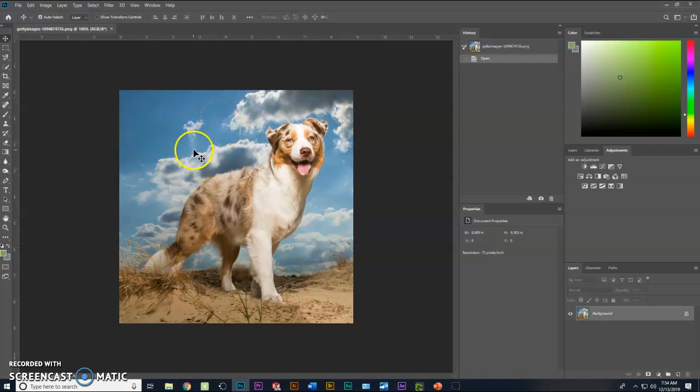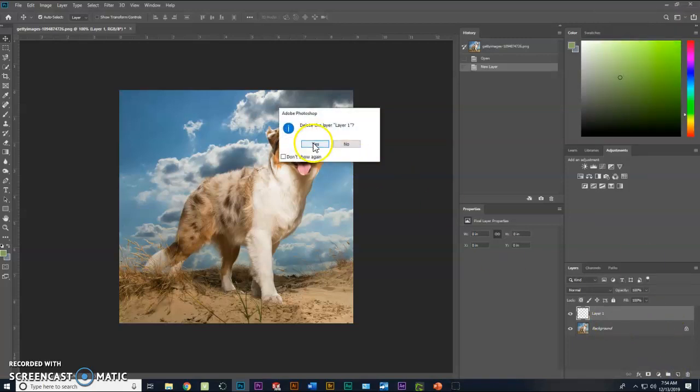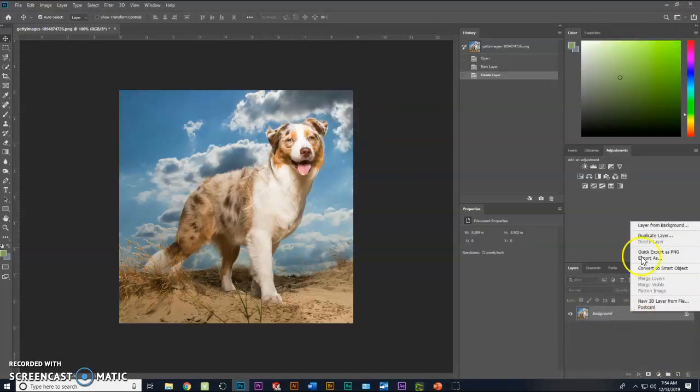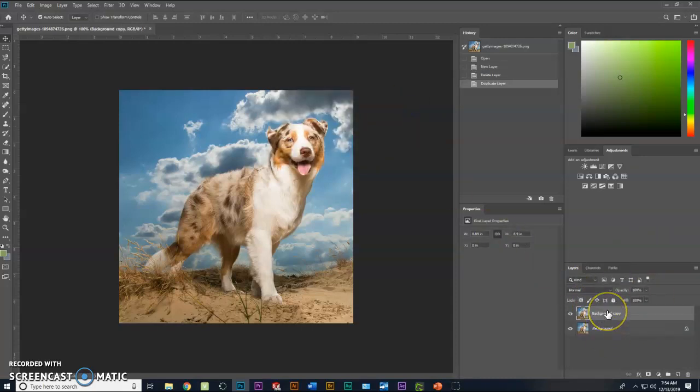So the gist of it is you're going to make a new layer. Well, not a new layer, sorry. Delete. You're going to duplicate the layer. So we're going to right click on this. We're going to duplicate the layer. We're going to have a background layer and a background copy. And we're creating a thing called a mask.